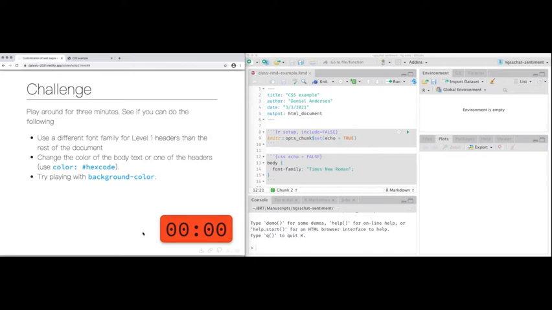Give me a thumbs up if you were successful on this first part, being able to use a different font for the level 1 headers.